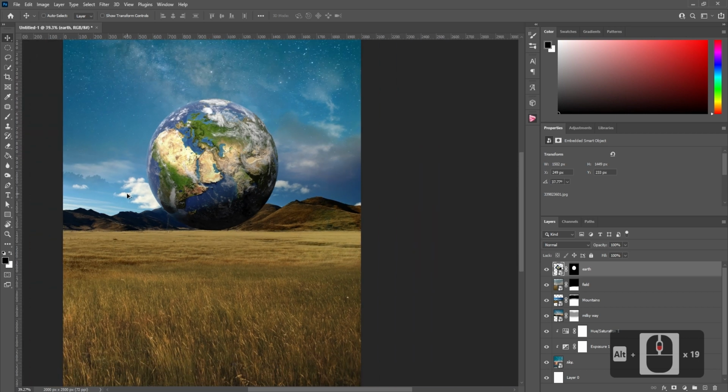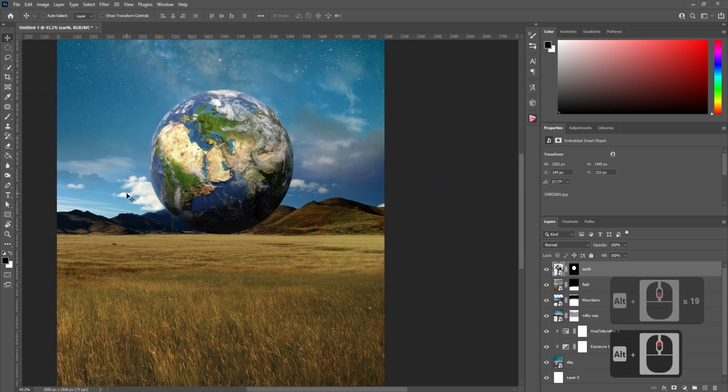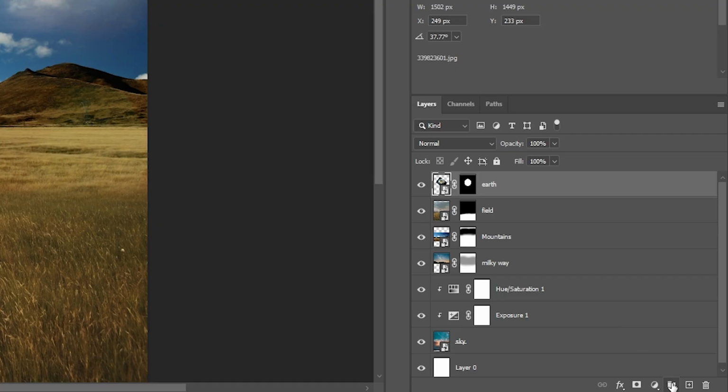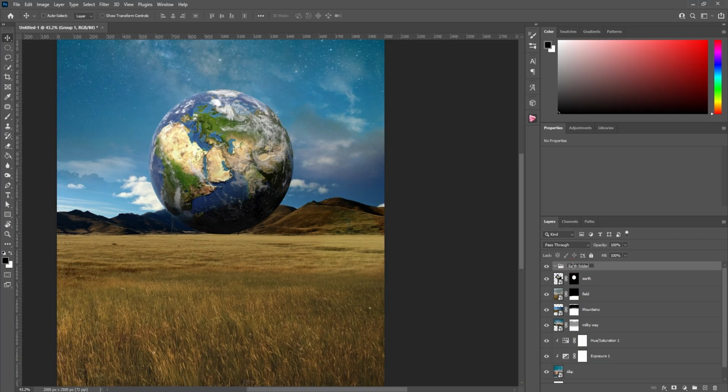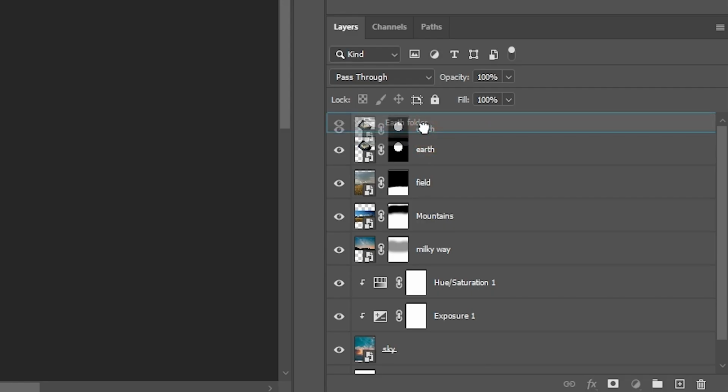Nice. I plan to add a bunch of elements and adjustment layers on top of this, so to keep things organized, let's go ahead and add this layer to a new folder. Let's call this Earth folder, and you can simply drag any layer to move it inside.